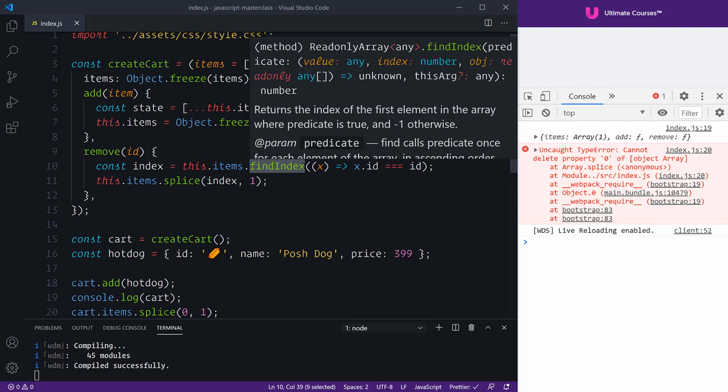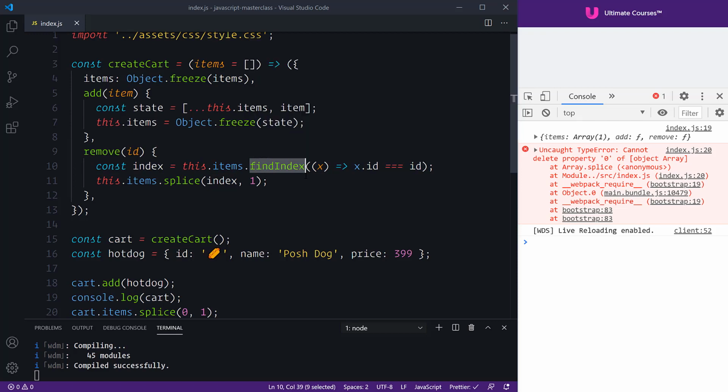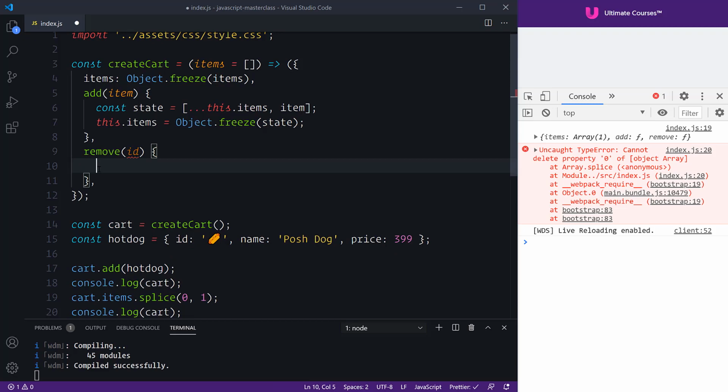We don't want to use this findIndex prototype method anymore because we're not doing it the old school way, which is using our splice. We can in fact remove an item from an array using Array.prototype.filter. So let's go ahead and demonstrate.